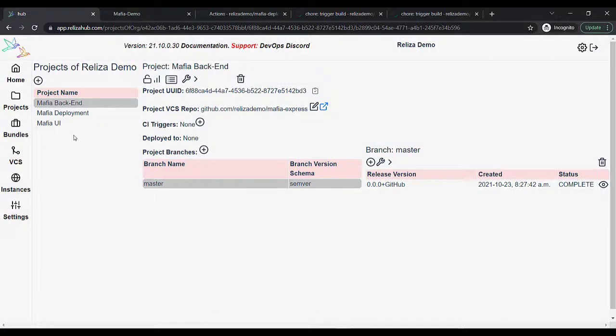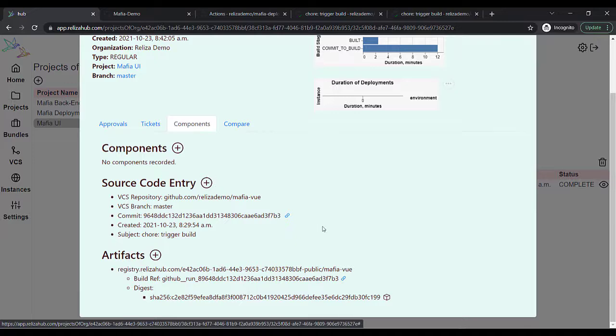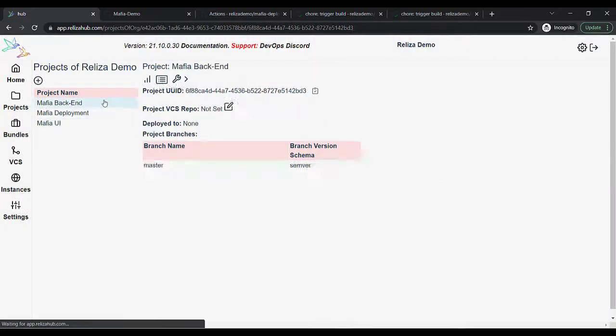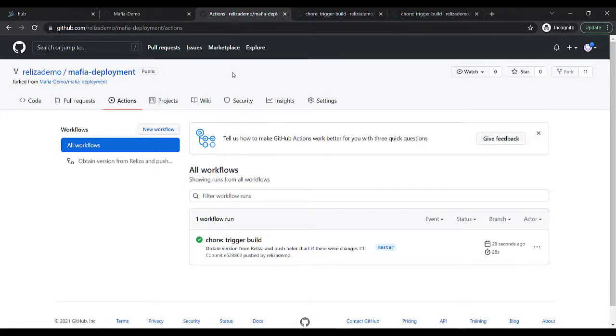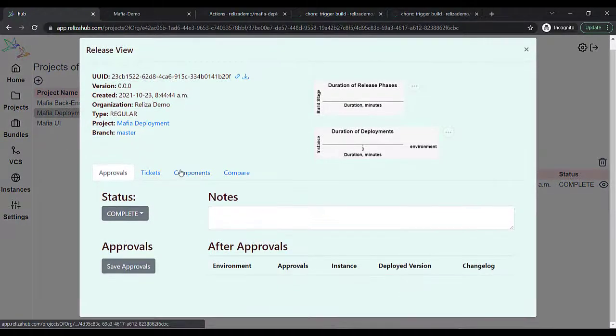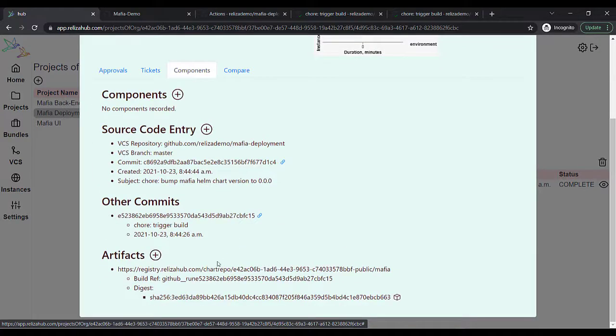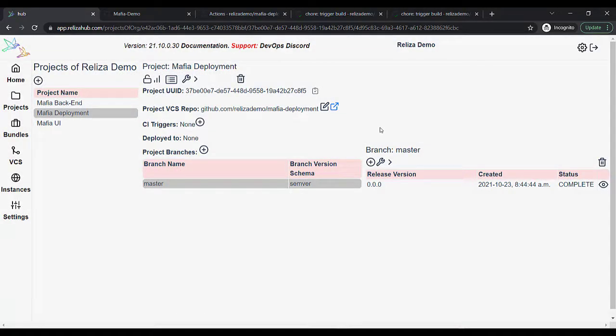So this is the one that will be actually resolved to by Reliza Hub. So this is great. Similar for UI build, we have a successful build here, which is awesome. Completed. Very nice. So both of the builds are in. Let's look at our deployment workflow. Seems created. If we go to deployment, yeah, perfect. We already have this build completed as well. And you see this one contains a Helm chart.